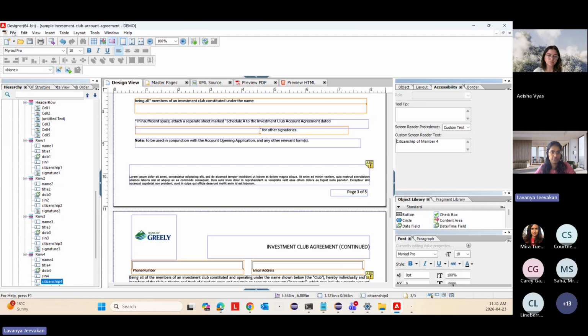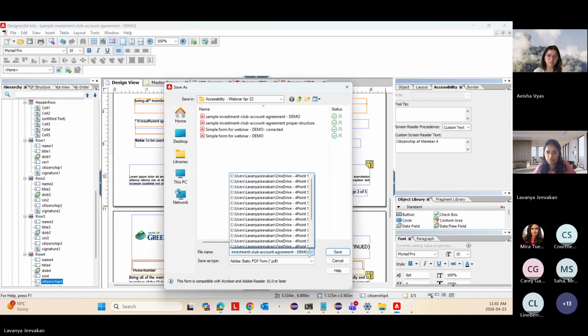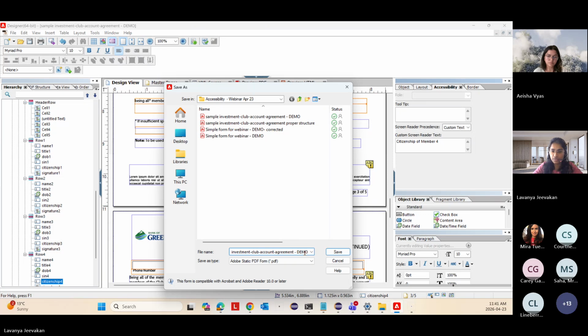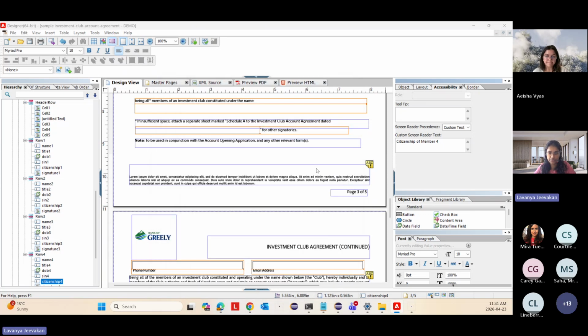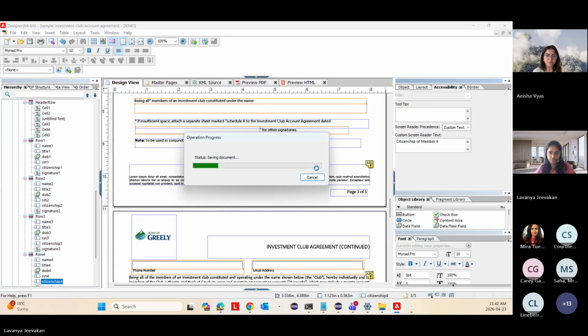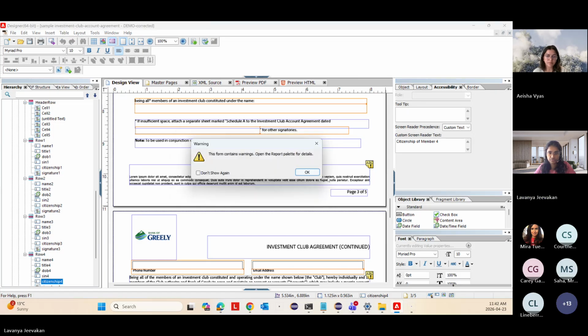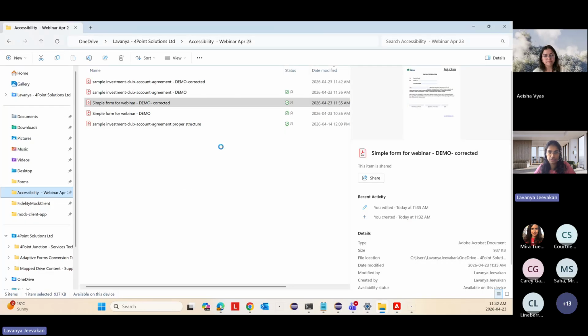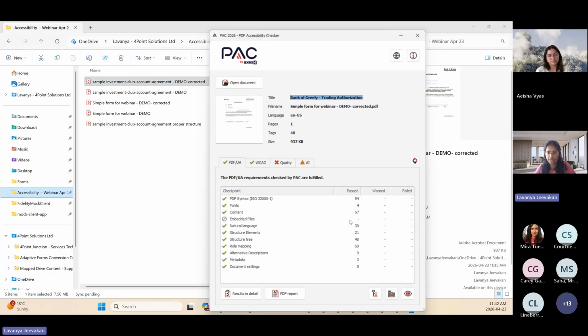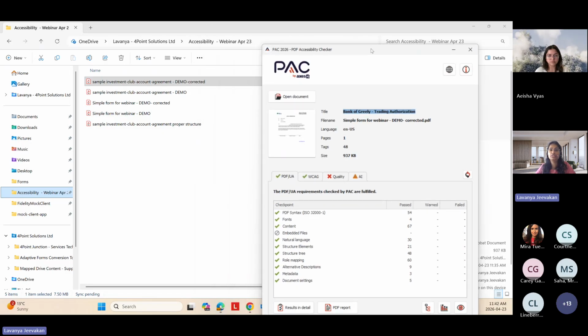And now I'm going to save this with corrected suffix. So we know this is the form that got corrected. I go back to the folder to see if there is this corrected form. I grab the pack tool again. So this is just to verify and show it to you that even though I tried correcting different nature of issues in the form, it is not entirely corrected. And so it's going to show up with issues.